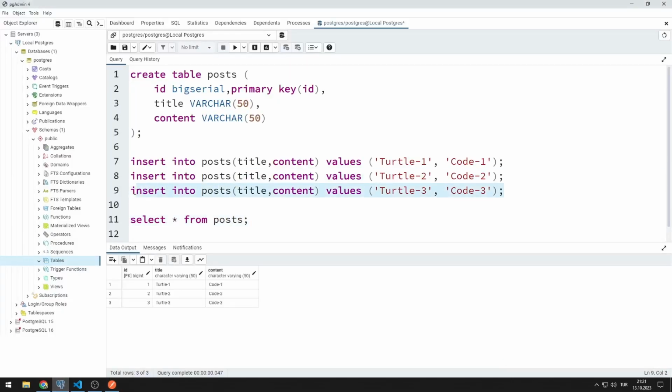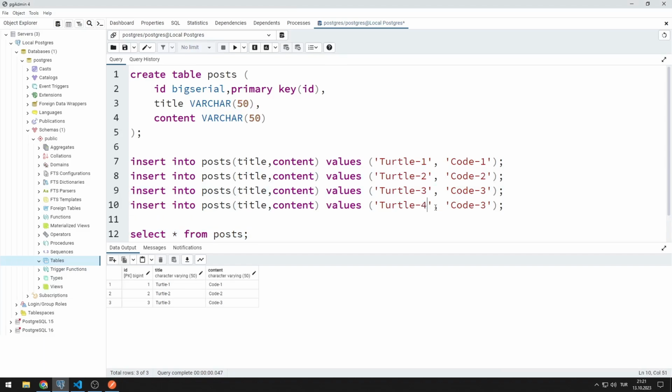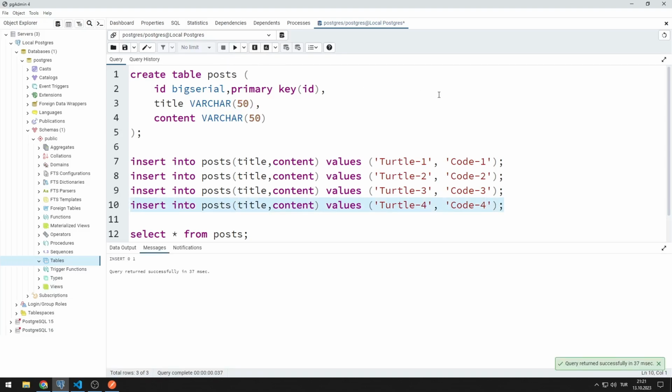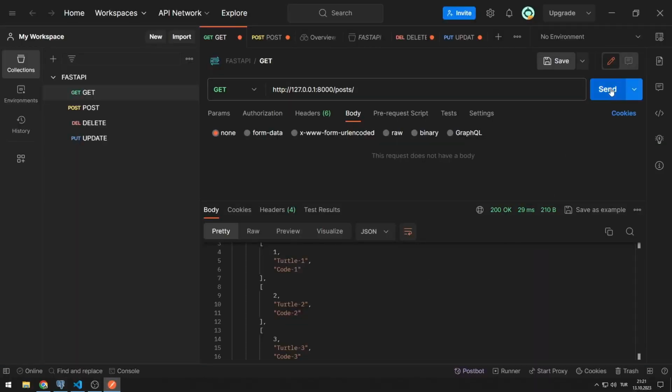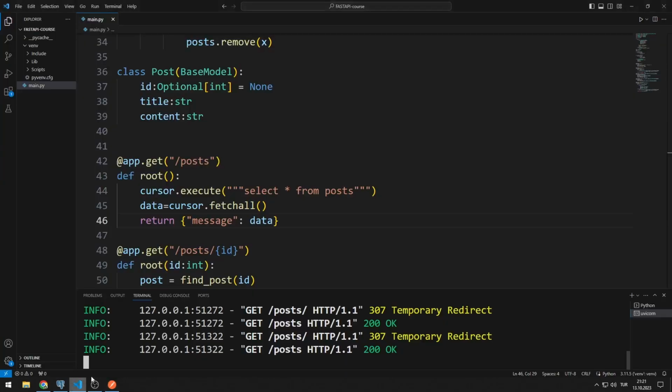I add another record to the table. I can see the data with select. I send a GET request to the server again. The last inserted data is shown. Let's update the other GET method.